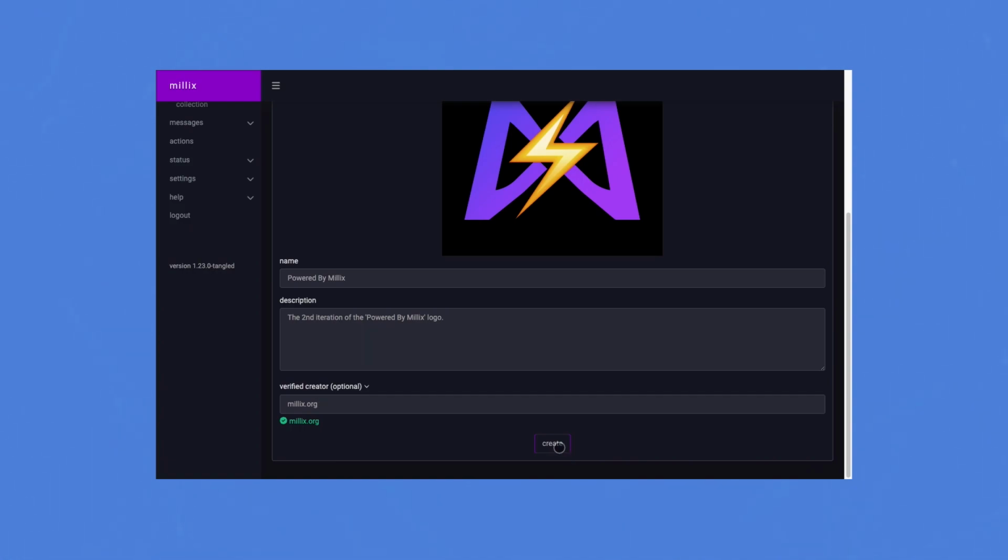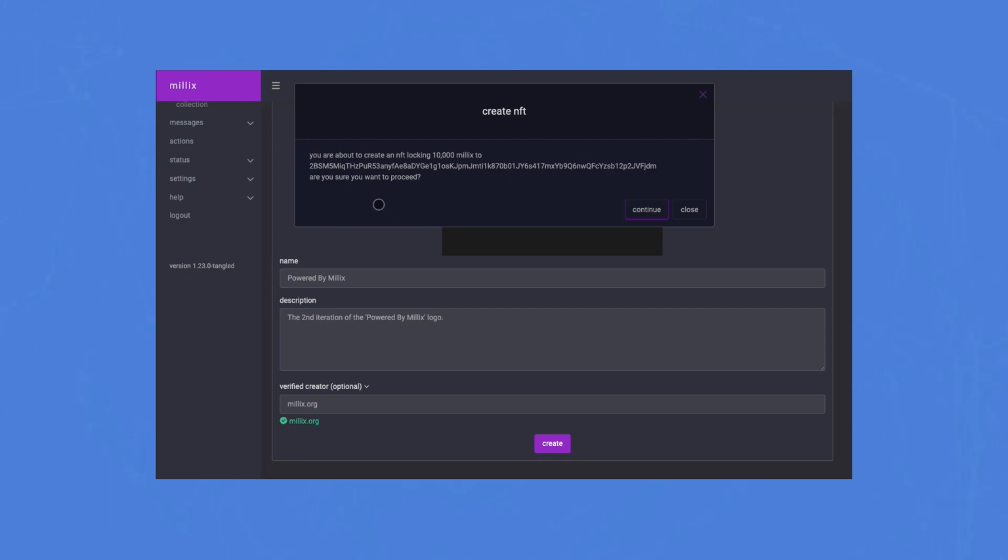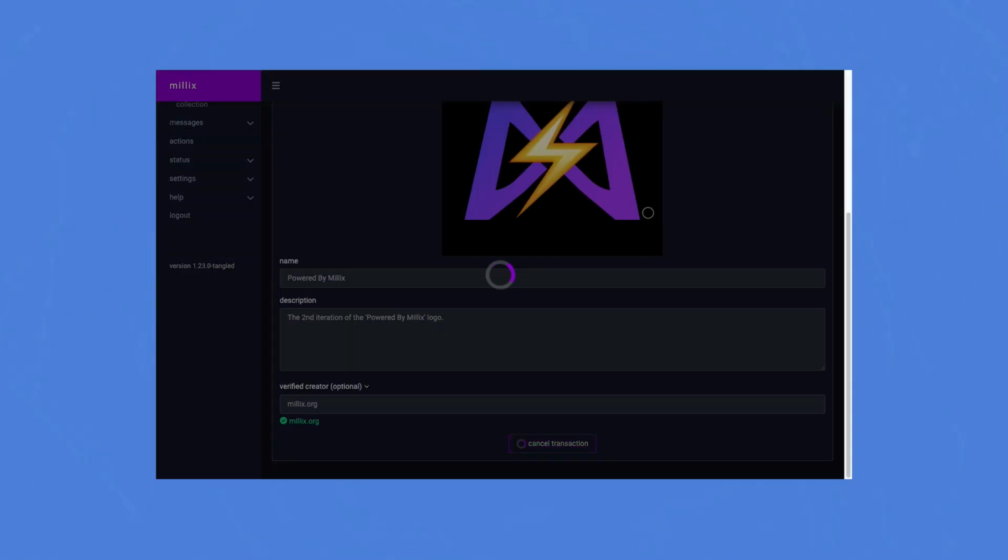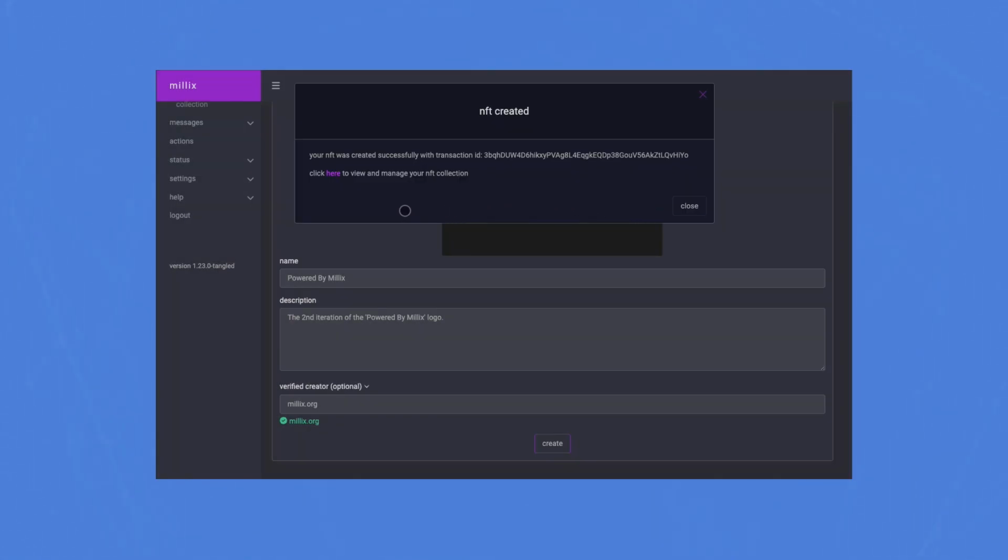When you are ready to mint your NFT, click on the create button. You'll then be presented with a confirmation message. When you are ready to proceed, click on continue. And just like that, you have successfully minted an NFT.